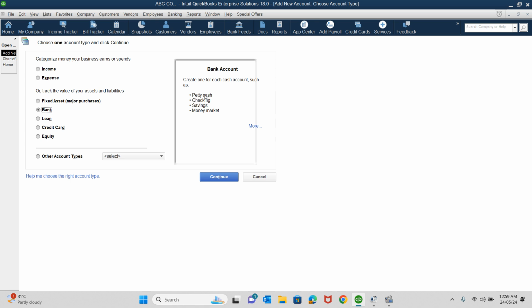So petty cash is also very important. Checking also important. Savings also important. Money market. So we'll go one by one. First we will create petty cash. So now here we'll go to Continue. You see my mouse is here and now I'm clicking Continue.